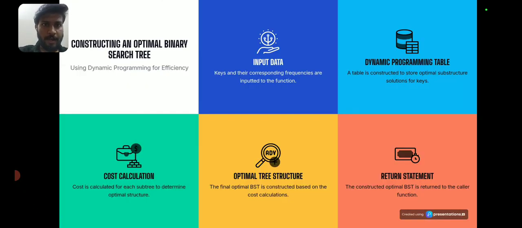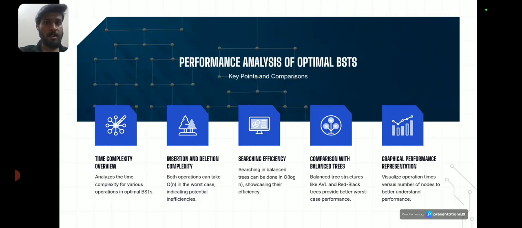Construction of an optimal binary search tree using dynamic programming for efficiency. Input data: keys and their corresponding frequencies are input to the function. Dynamic programming table: a table is constructed to store the optimal solutions for subsets of keys. Cost calculation: calculated for each subtree to determine the optimal tree structure. The final optimal BST is constructed based on the cost calculation. The constructed optimal BST is returned to the caller function by the return statement.